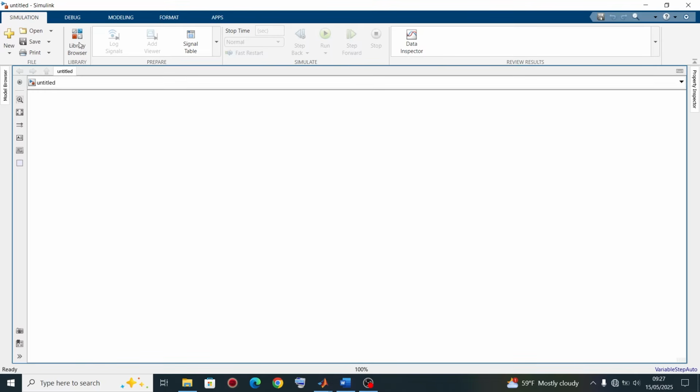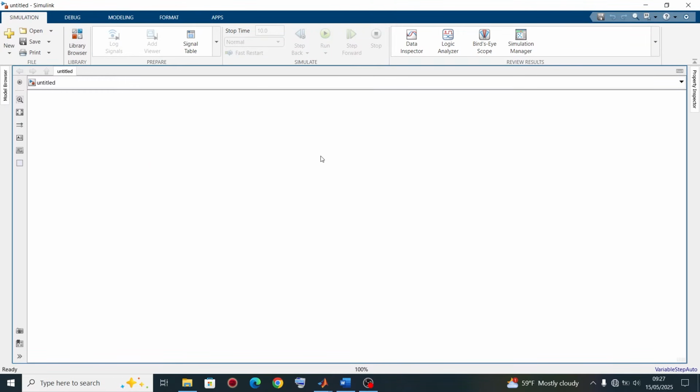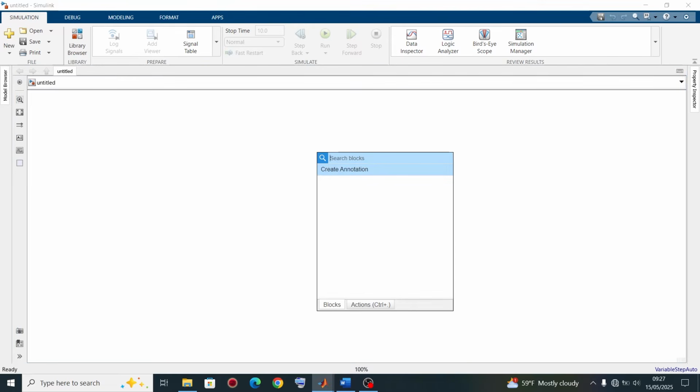All the components we need are located in the library browser. Click on it to open. It may take a moment to load. Once open, you can browse for components, or if you know the exact name, simply double-click on the empty workspace and type the component name directly. The matching component will appear.